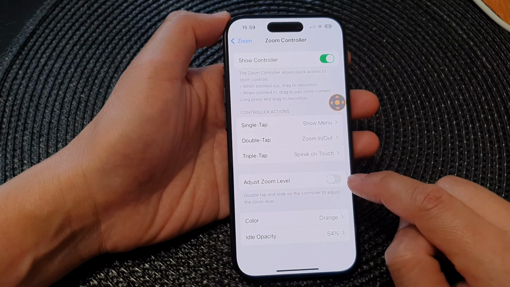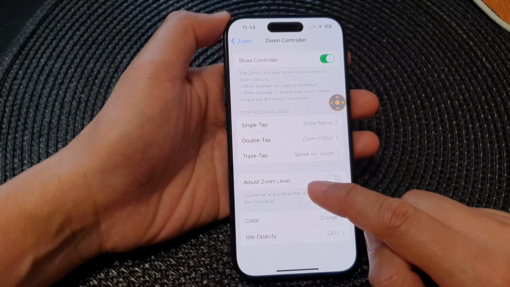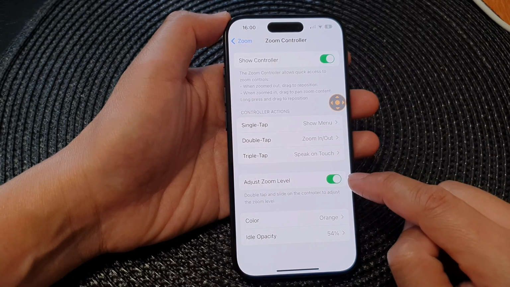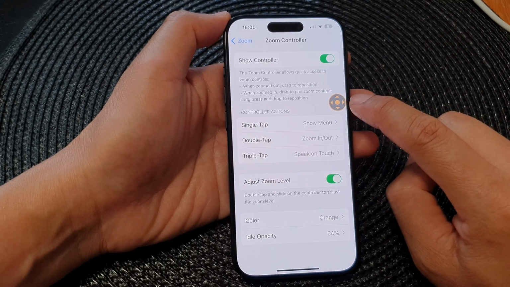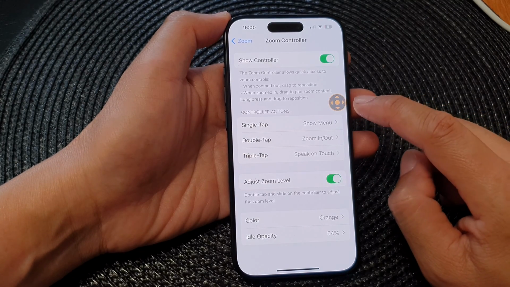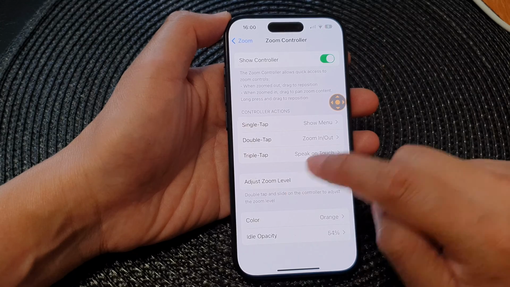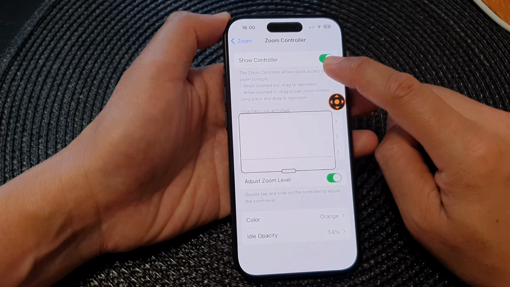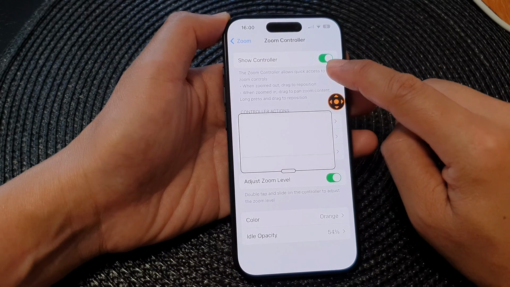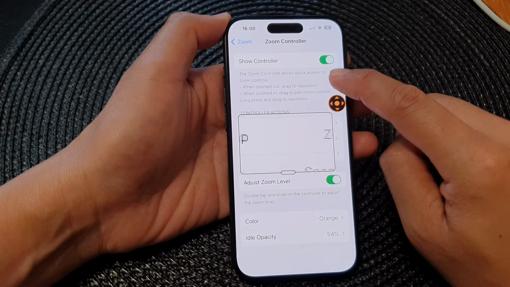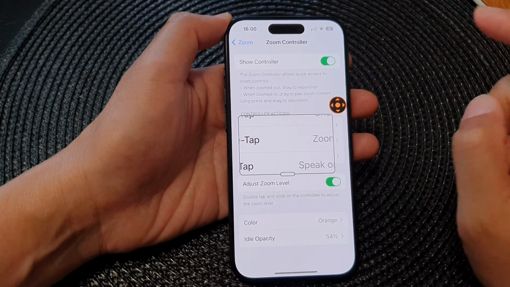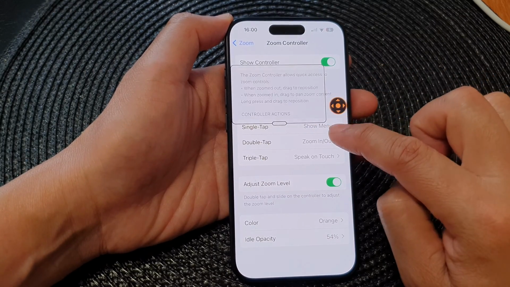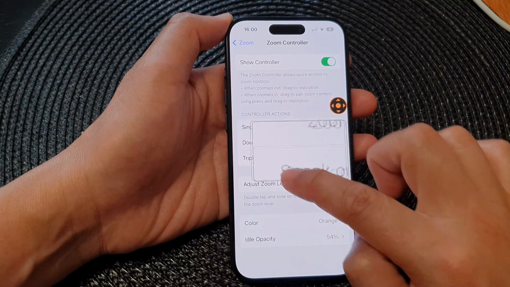So tap on the toggle button to switch off adjust zoom level, or you can switch it on. Now when this is on, you can double tap on the controller and this will allow you to adjust the zoom level. So if I double tap and then move it up and down like this, it will allow me to zoom in and zoom out or to adjust the zoom level. And that's it. So here you can see I can adjust the zoom level by zooming in or out.